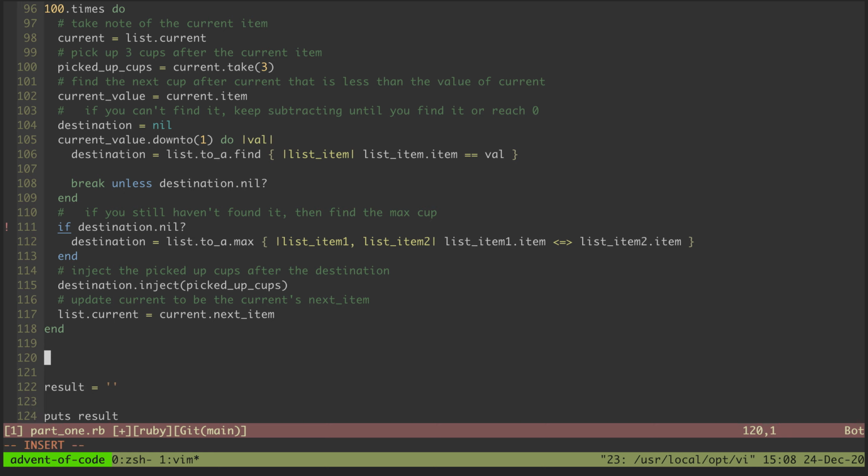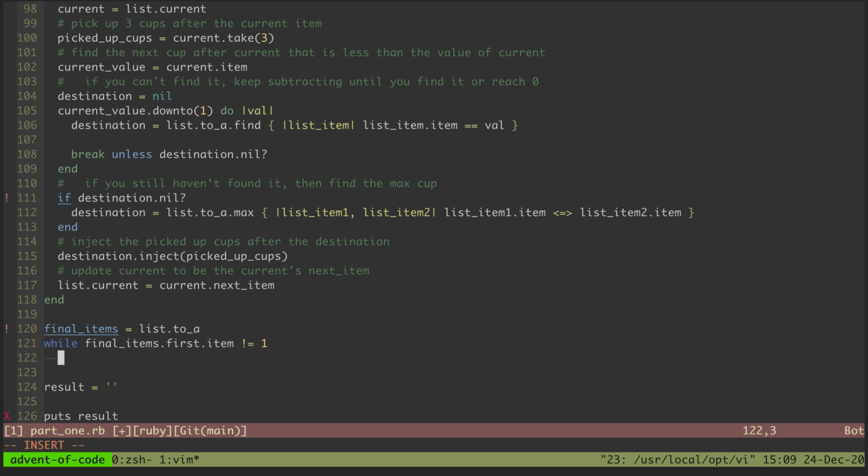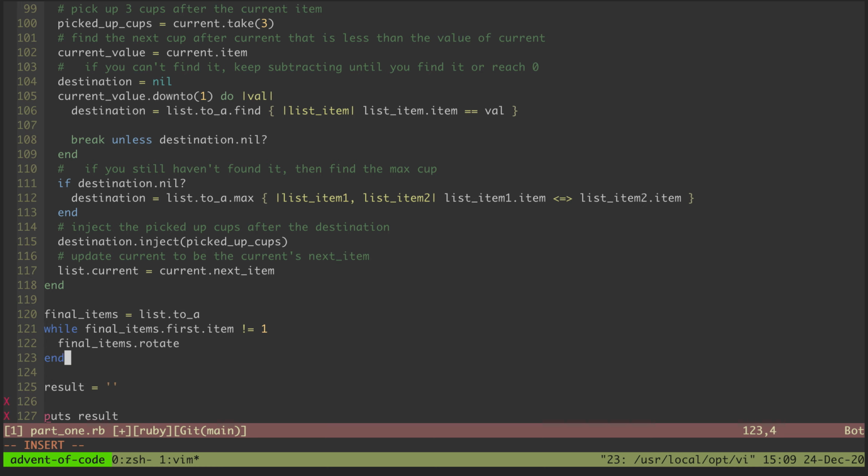And I guess the result is we need to then find the number 1 item, and then we need to find everything after that. So, yeah, let's see. Let's say final items gets list.2a, and while final items dot first dot item is not equal to 1, we'll say final items dot rotate. So that's just going to keep spinning this final items array until 1 gets placed at the beginning.